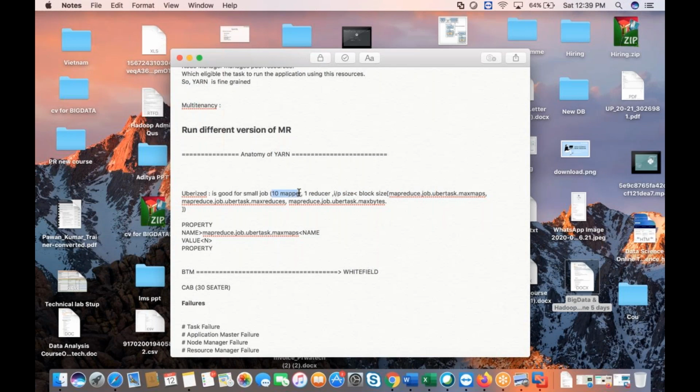In mapred-site.xml, you will open the file and write this property. If you want to customize your small job configuration, you go to mapred-site.xml and write this property: mapreduce.job.ubertask.maxmaps. By default it says 10 mappers. If you want to make it 20 or 30, you can do it. For reducers, you set the property mapreduce.job.ubertask.maxreduces. Third, mapreduce.job.ubertask.maxbytes, so you can set the file size. These are all three properties.